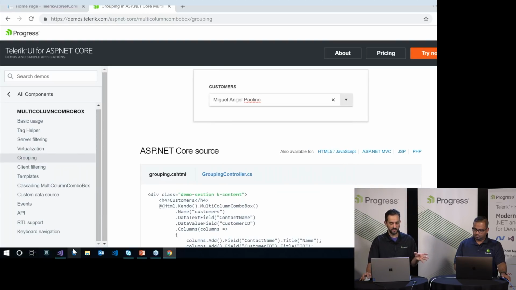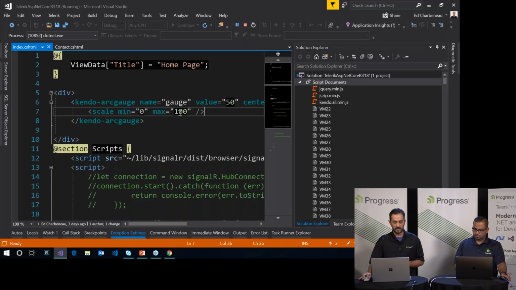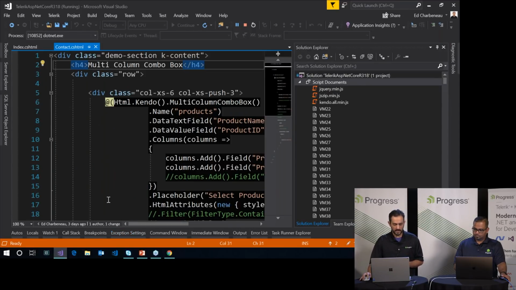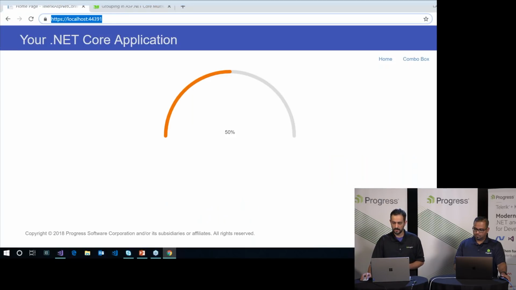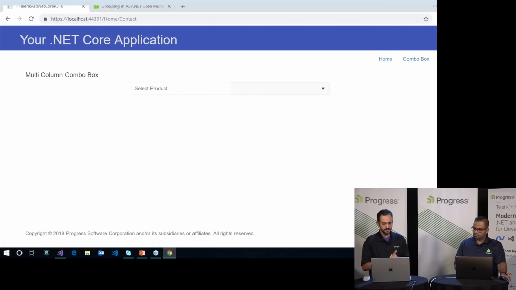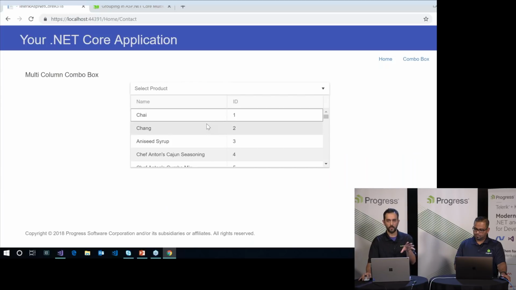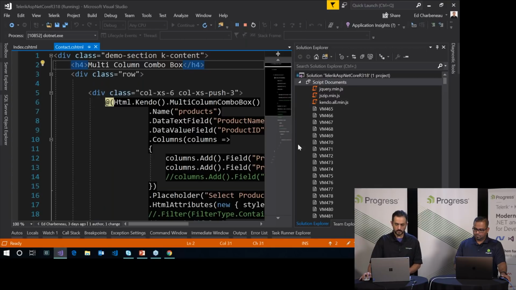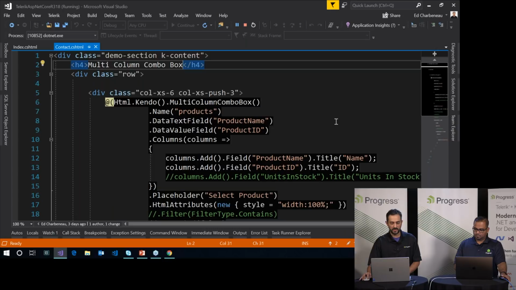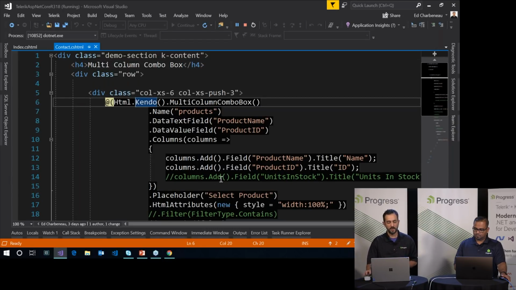Let's jump into Visual Studio and see how exactly we would implement something like this. So I'm going to jump into a demo I've got running here in Visual Studio, and let's jump over to the combo box demo. So the multi-select combo box, I'm going to show you how we add this to an application, and we'll do some modifications on it here. Let me get my Solution Explorer out of the way.